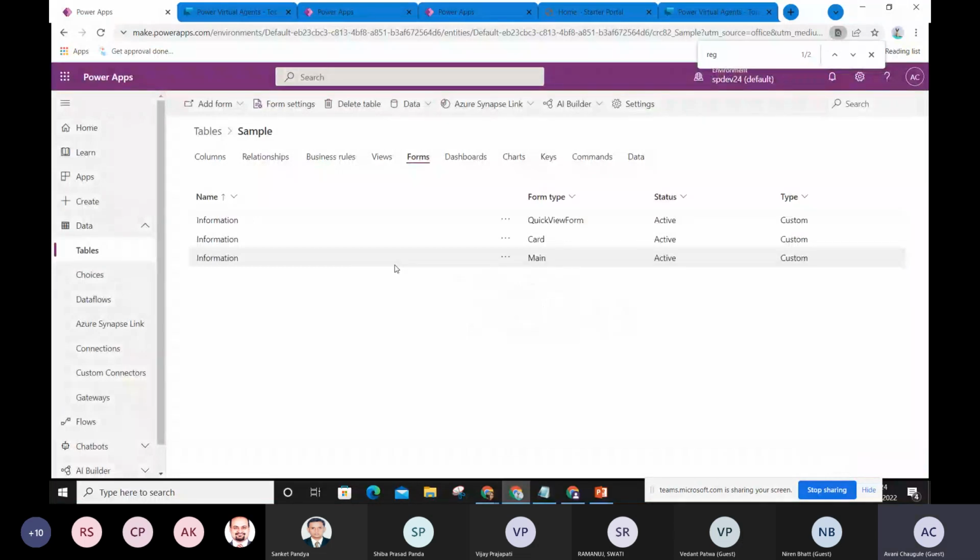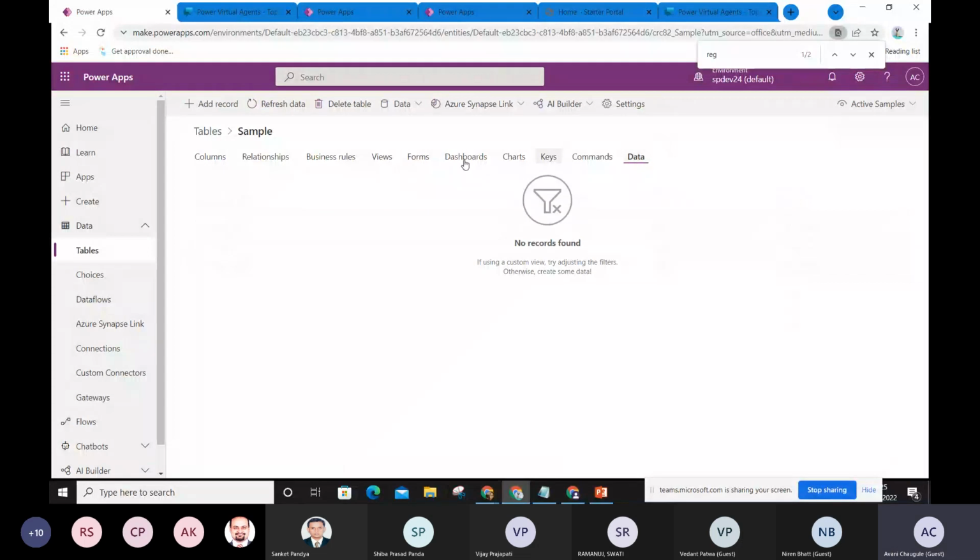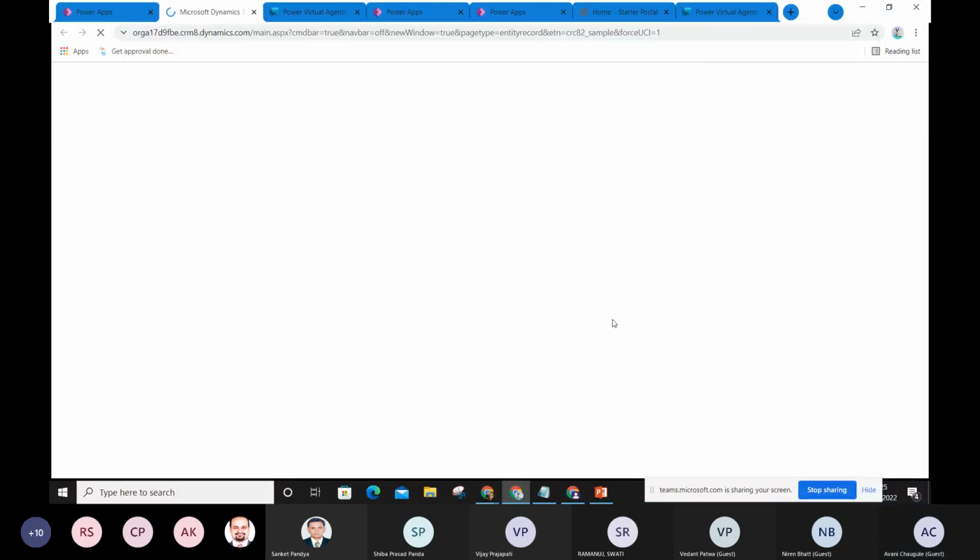Here you can see by default card view, card form, main form and quick view forms are available to me. Now just feed some data.